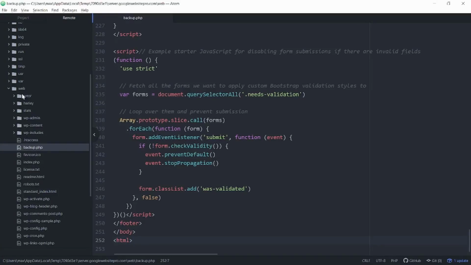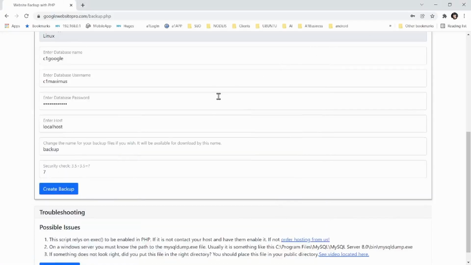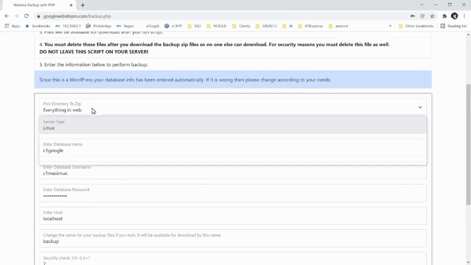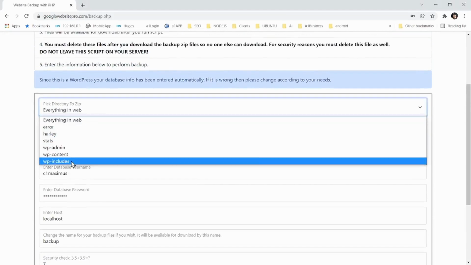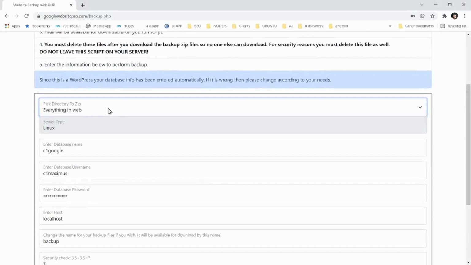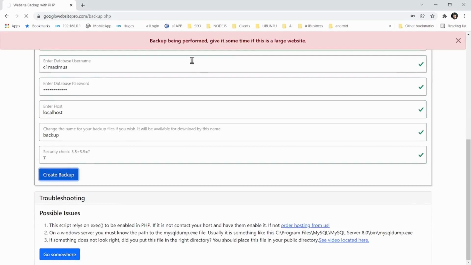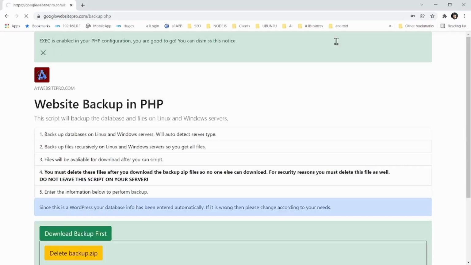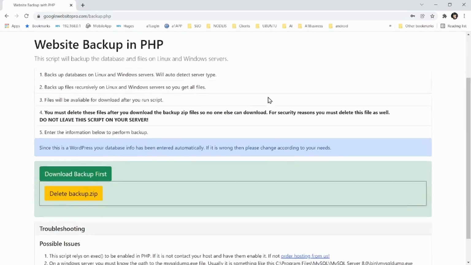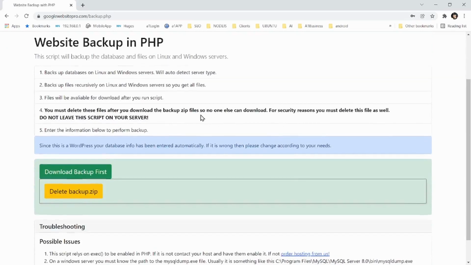Now notice the subfolders: Air, Harley, Stats, WP Admin, Content, and Includes. If I come up here to the directory, you can see that I have all those folders available, but we're just going to say backup everything in this particular web. And let's go ahead and click Create Backup. And we'll get a notification saying the backup is being performed. And there it is, it's done. It's a very fast server.